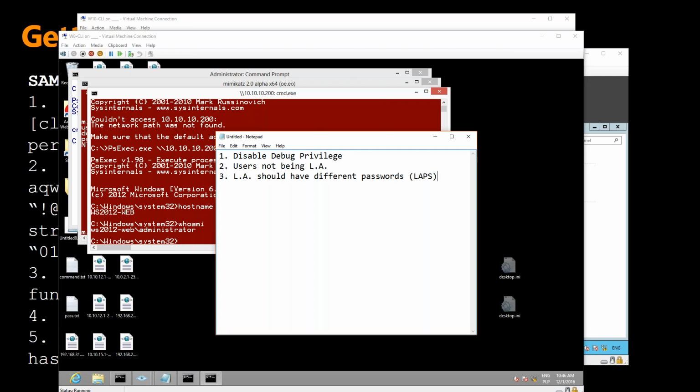Now, what about service accounts? What about service accounts authenticating using NTLM? So these are situations that could be a point of entry where we are becoming an administrator, and then we are grabbing these hashes, and then we are performing pass-the-hash.